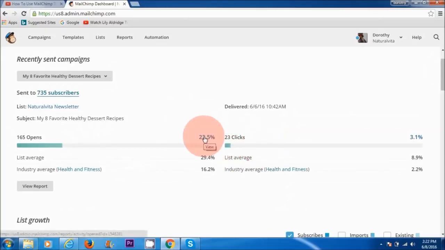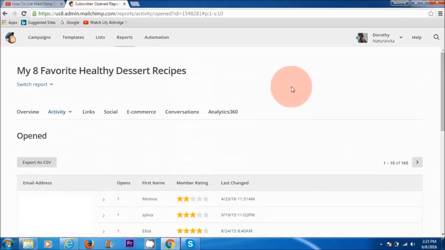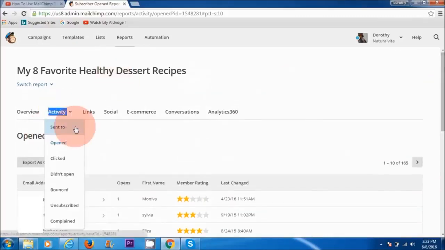So you can click on the percentage and then you can see who exactly opened that campaign if that's of interest to you. If you click on activity, you can see who you sent it to, how many people opened it, how many people clicked, who didn't open, bounce rates, who unsubscribed, and if anybody didn't like the campaign, you can see that as well.